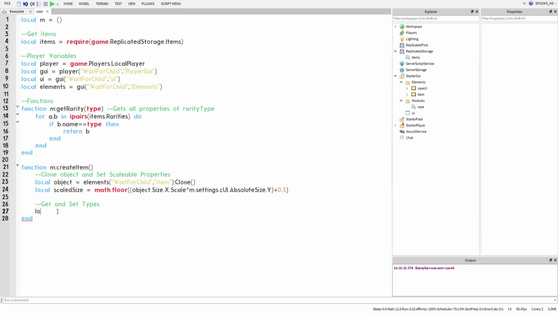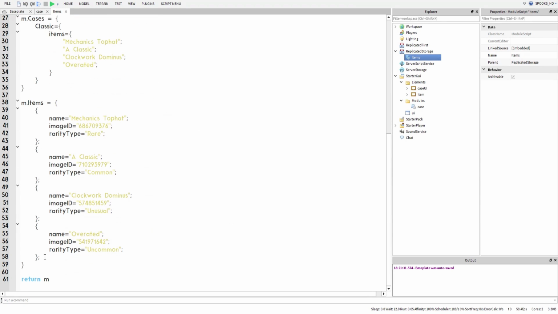So we're going to do local types is equal to another array. And we're going to do another iPairs loop, and we're going to do m.settings.case.items do. Now, by the way, do not set m.settings to anything yet. Just wait for the end. So we're going to go through case items, and then we're going to go down here for DC and iPairs items.items do, and that's indexing these right here.